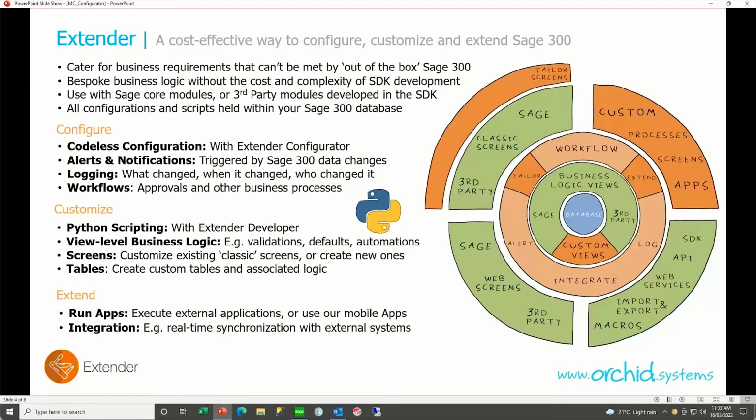And using Extender, you can completely integrate your Sage 300 system with any other system. And because we're using Python, which is an open source language, which has lots of open source libraries you can use, it typically cuts down your development time with integration.